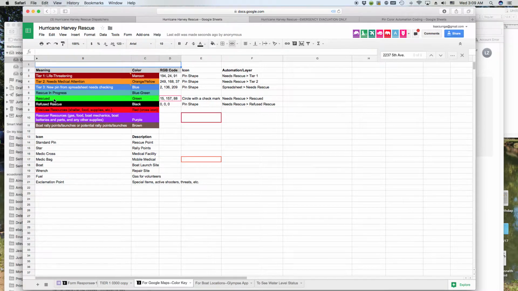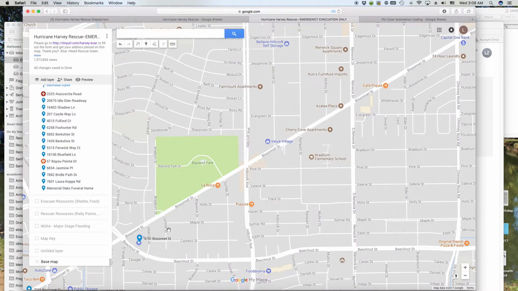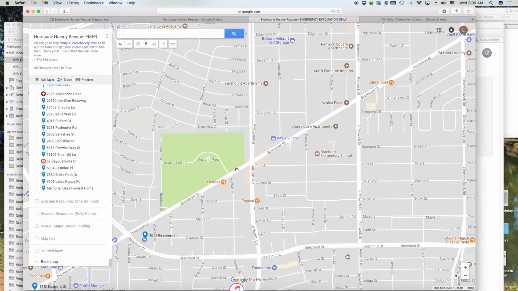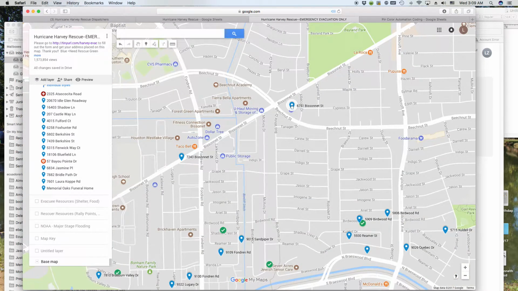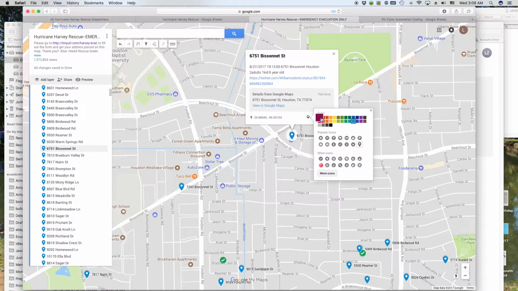Okay, the rescued ones will be green. This is the RGB code. And when I say RGB code, that is the little code. Let me see. Okay, I'm going to click on this one down here. When I click on that, and I click the color, and I hover over it, you can see that the numbers show up under it. This one says RGB 1942491. Okay, that's the RGB code.